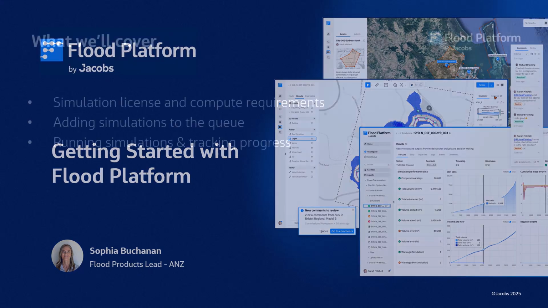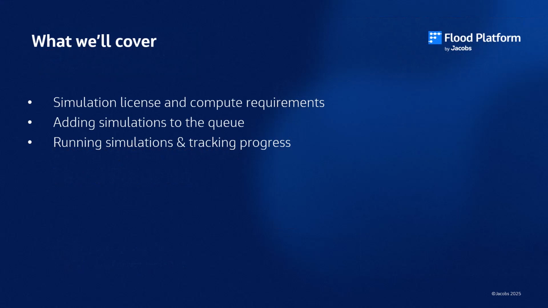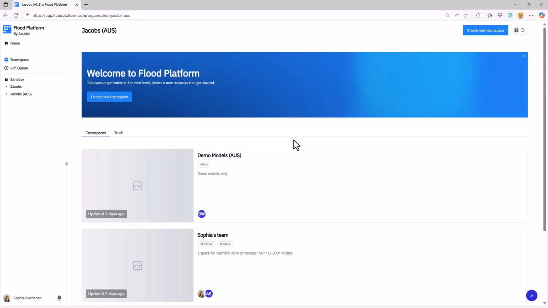In this video, I'm going to cover simulation license and compute requirements, adding simulations to the queue, and running simulations and tracking their progress. Flood Platform leverages Microsoft Azure's cloud infrastructure to deliver scalable compute power when you need it.